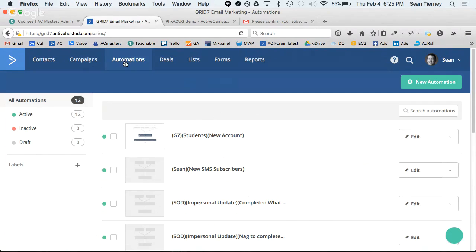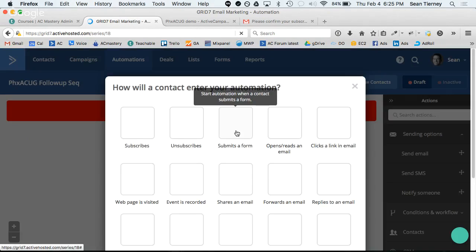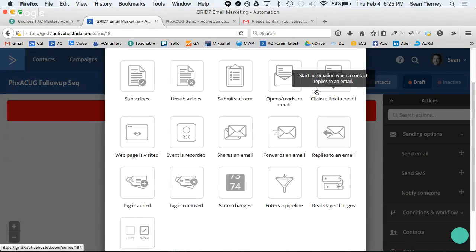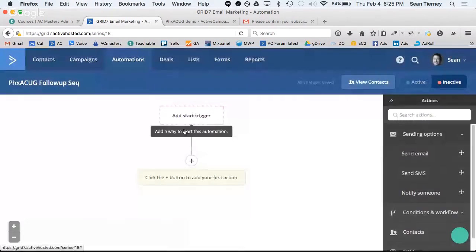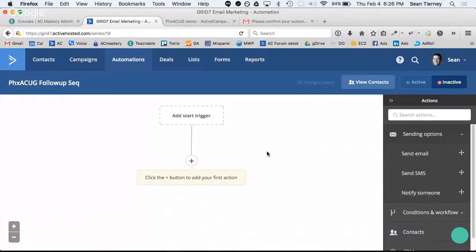So we're in the automations tab of ActiveCampaign. We go new automation, and I'm just going to call this Phoenix ActiveCampaign user group follow-up sequence. Okay, and I'm going to leave this blank. This is what triggers it here. So I just want to show it to you first, and then we can edit it. This is the same screen as this. You're inside that follow-up sequence now in Infusionsoft, and this is the equivalent screen in ActiveCampaign.